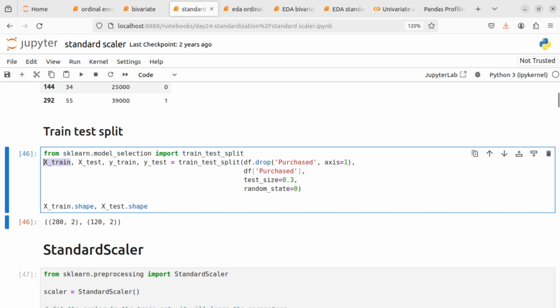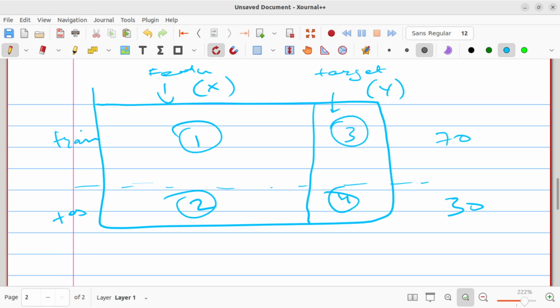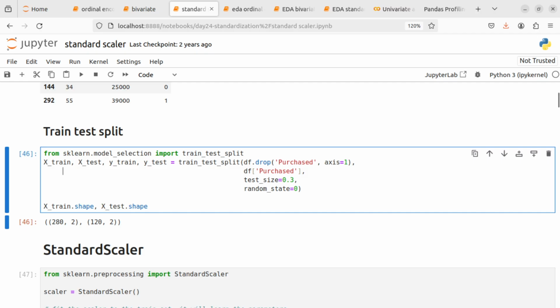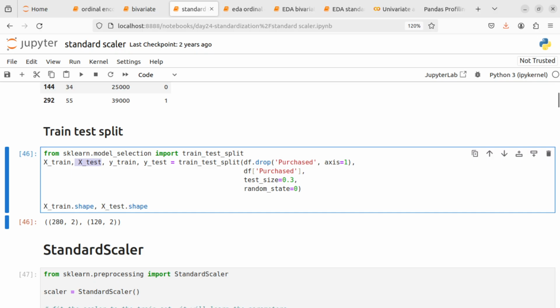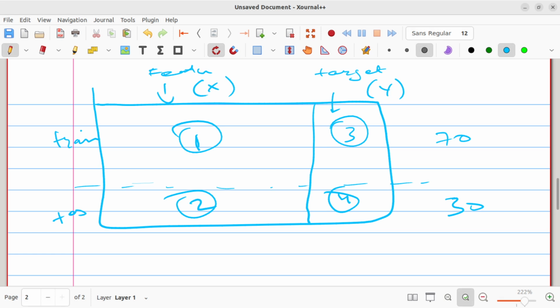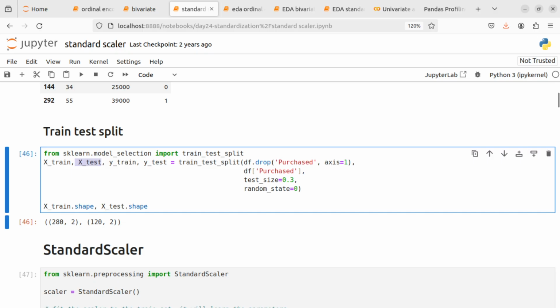All these subsets of your data will be stored: x_train will be this data 1, x_test will be this data 2, y_train will be this, 3, and y_test will be your 4. Using this train_test_split, we will be doing that.